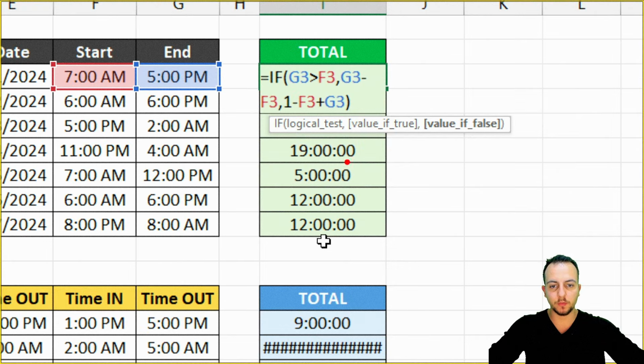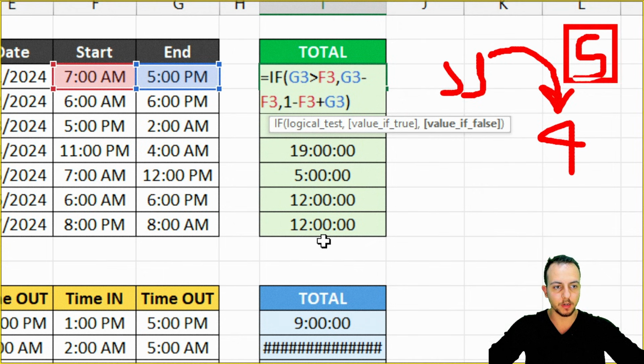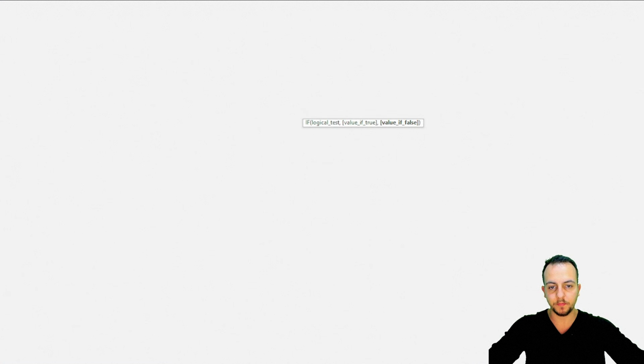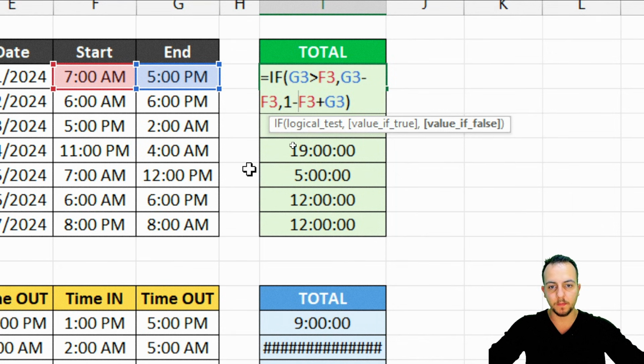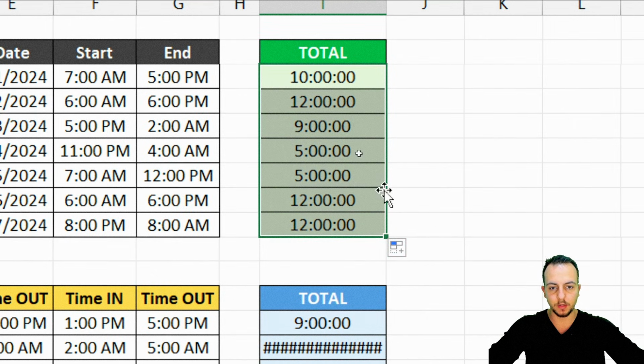So this is what makes Excel calculate, instead of going from 4 to 11 that way, it's going to go the other way, 11 to 4, and then I'm going to get 5 hours as the result, for example, in this situation. So let me press enter here, click, hold and drag down, and yeah, we're done.